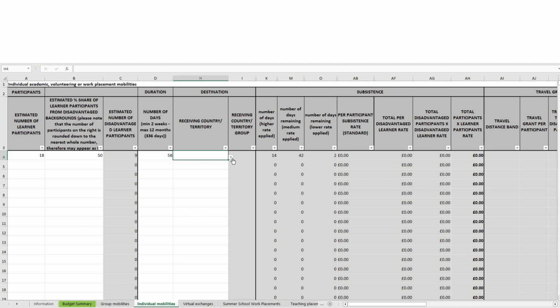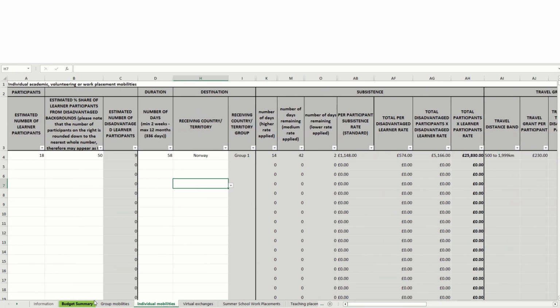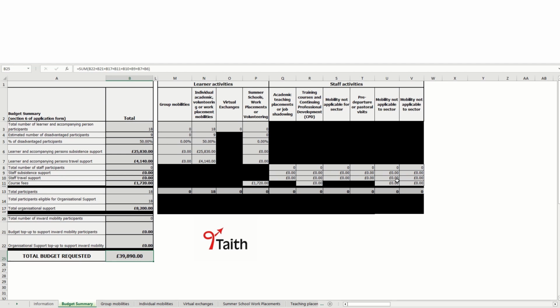And then in column H, I'm adding the receiving country. As I mentioned, they're going to Norway. And again, if we scroll across the document, you can see that all of the relevant fields have been updated here. Then as always, I check the budget summary just to review that everything has pulled through as it should. And then I need to make a note of the total budget requested, as that will be going in my online application form.